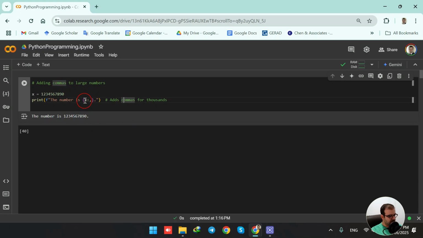In order to add commas, we can use colon, then comma after the name of our variable in the braces. So when I run the code now, you see the readability of the number is improved very much. So we can basically read this number easily by adding these commas. It's very easy to add these commas. We just need to type down colon and comma after the name of our variable in the braces. Then it is going to automatically consider it when printing the number.